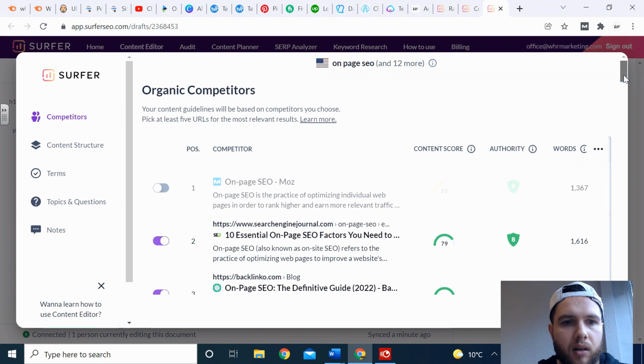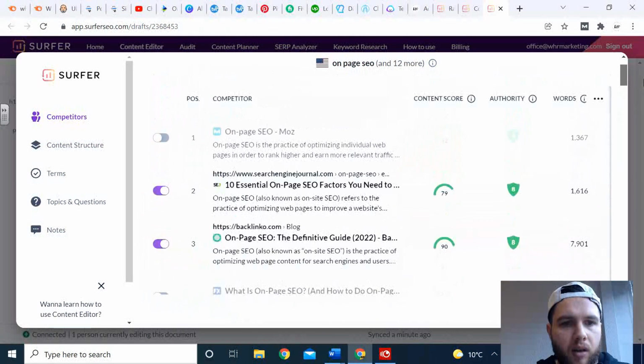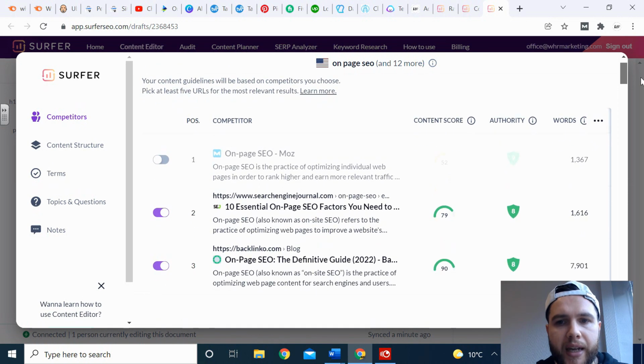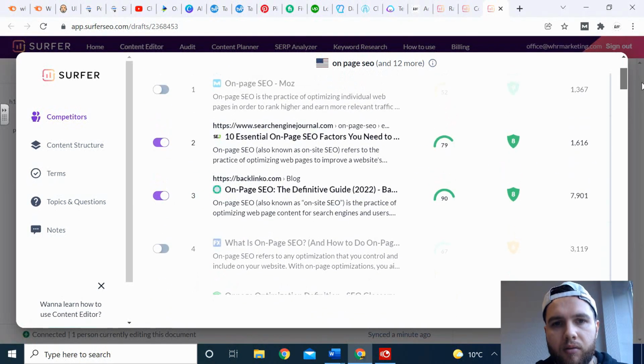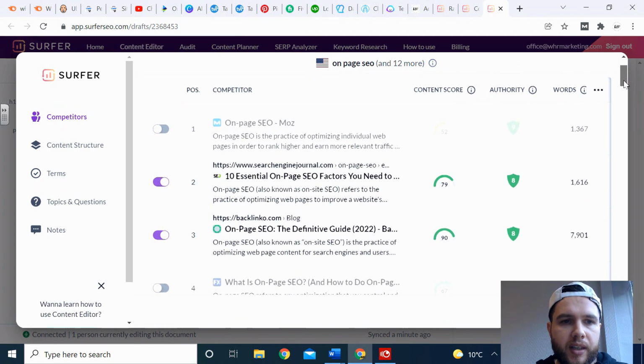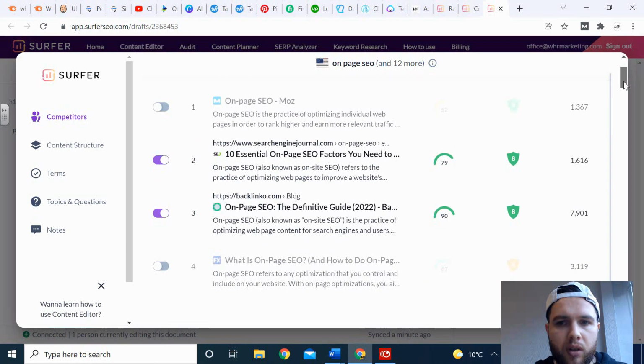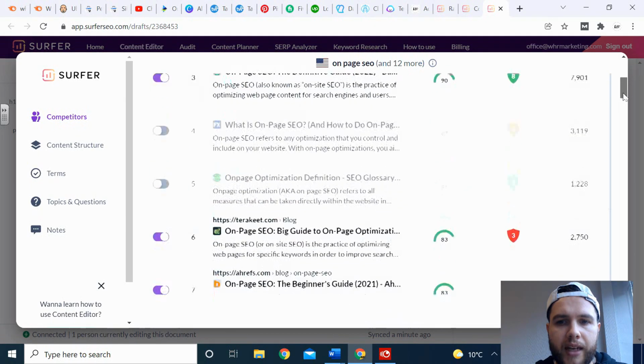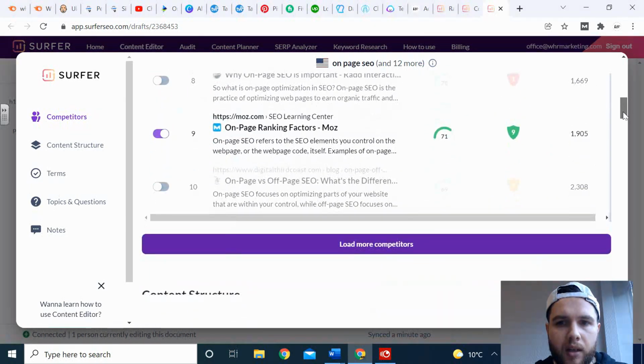So now these are the top 10 competitors for that keyword on page SEO, okay, which is obviously a really hard word to rank for. So as you can see, the top 10 results, most of them have domain rankings of 8 or higher, so they're all green, okay.